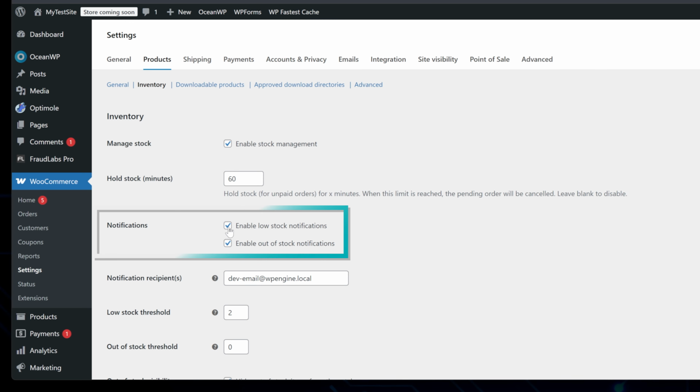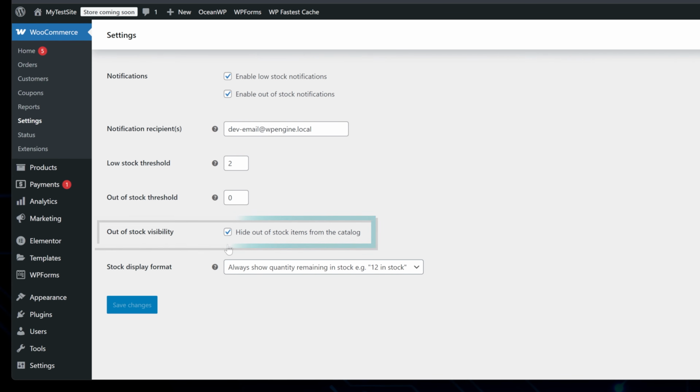Turn on those notification emails if you want to know when things are running low or sold out. I always do this because running out without knowing is embarrassing. There's an option to hide out of stock items completely. Check it and sold out variations disappear from your shop. Customers can't even see them anymore.